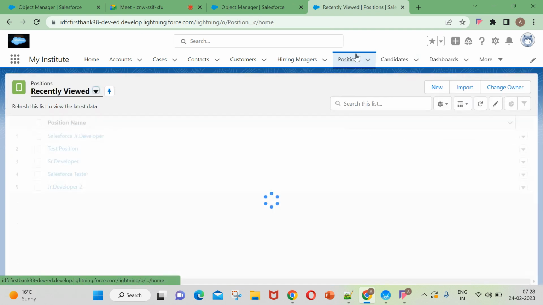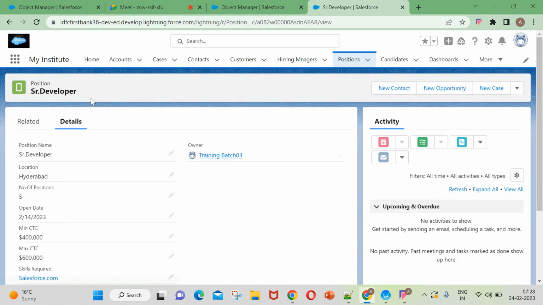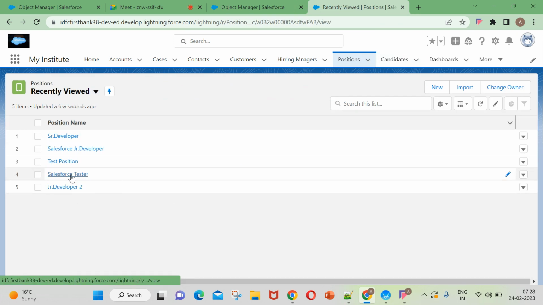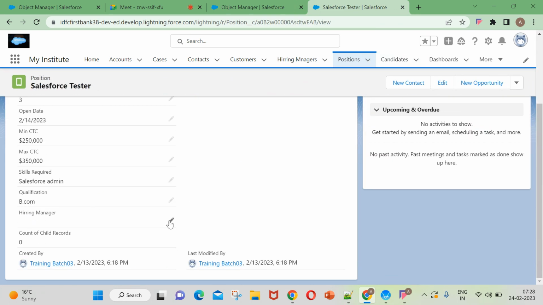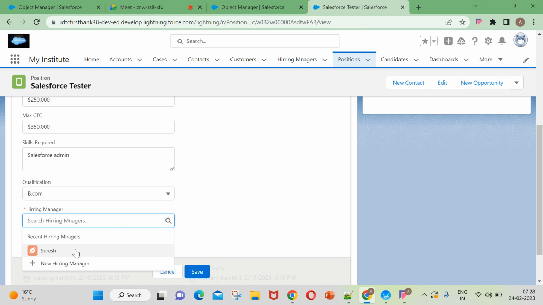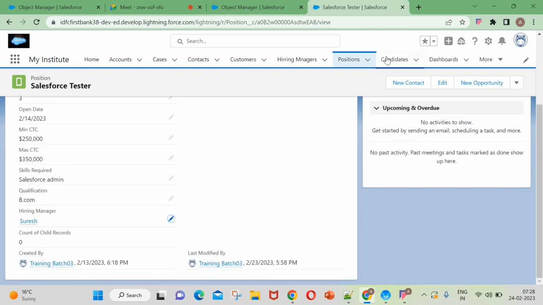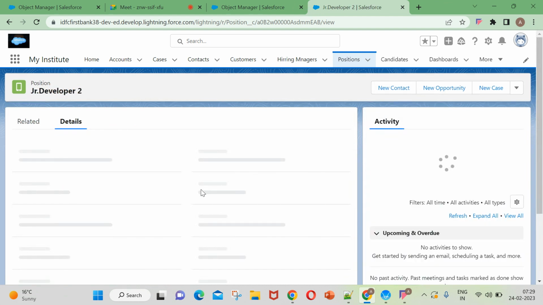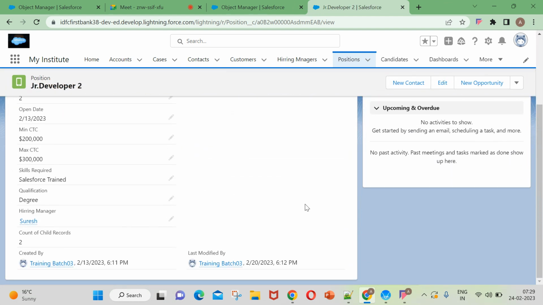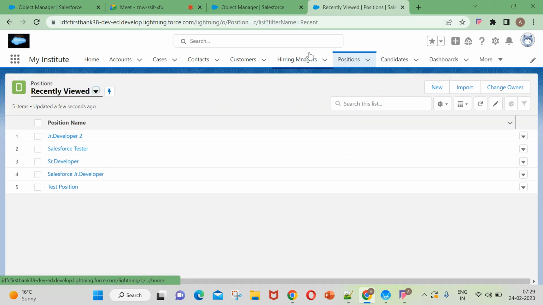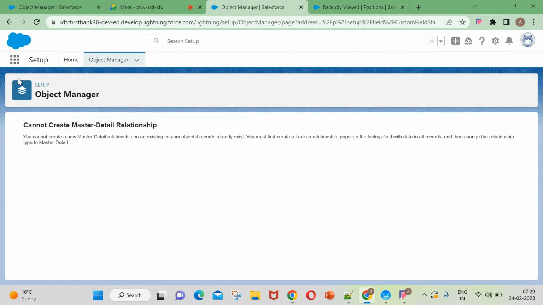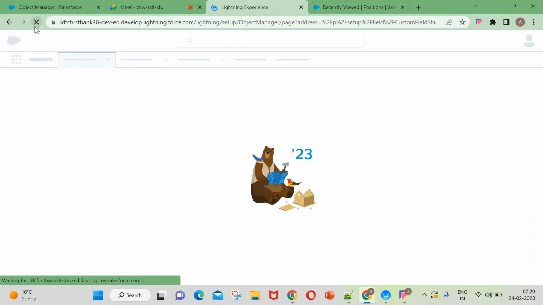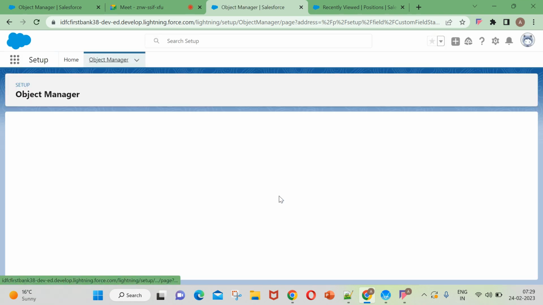Let's check, maybe further positions also don't have it. It is having one, and the tester is not having one. Let's assign it also, and let's go to the last one. Here it is having. So now all the child records have a parent.